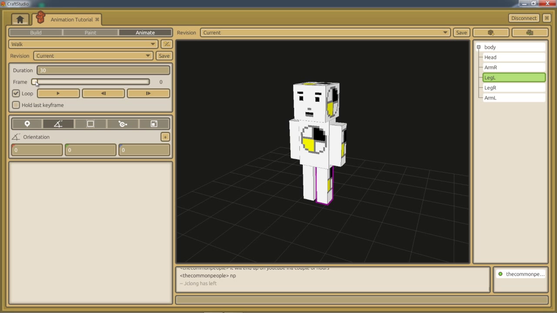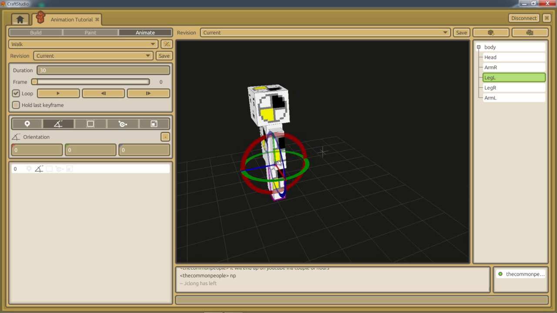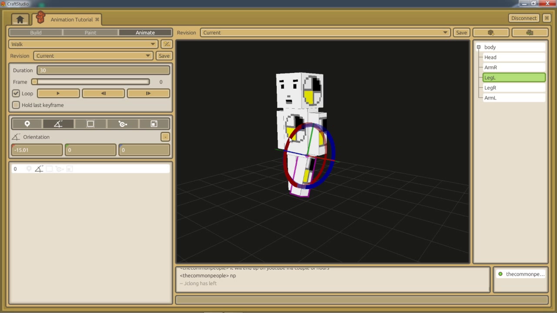Now, the frames are here, and it starts at 0 and ends at 30. So we're going to have to put one at the beginning, one at the end, and one in the middle. So let's start right at the beginning, and we're going to add a keyframe that changes the orientation. So we'll click orientation and click plus, add a keyframe. And we're going to put his leg forward a little bit, and I think I'm going to put in, well, it's a minus, so let's put minus 35.